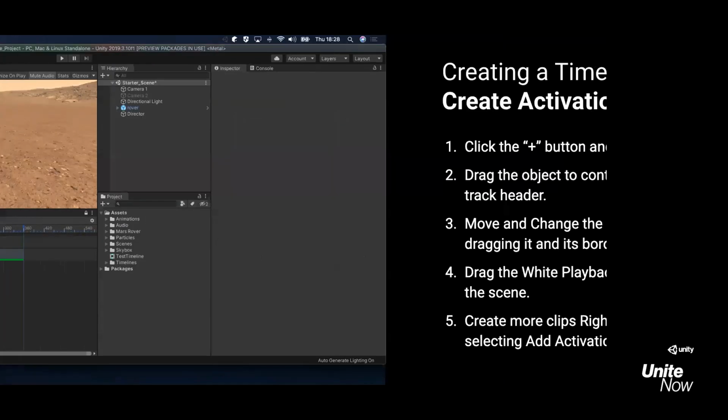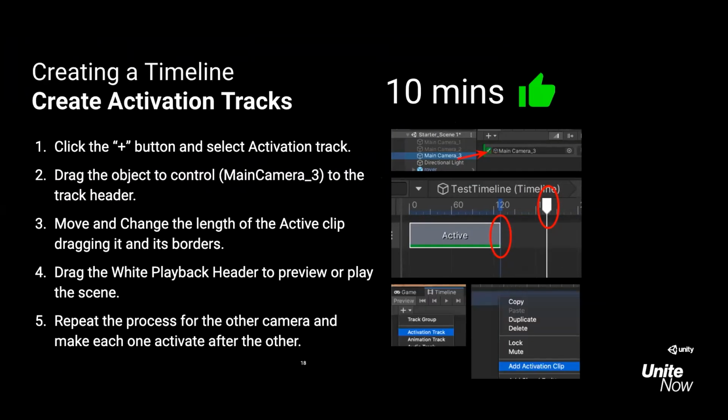Given that, I want you to do the same now. Let's take 10 minutes, actually a little less, not that much. 7 minutes, let's take. Let's do this until 36. And do the same. Create a track, drag the cameras, and make sure the cameras change at a given moment of time. So let's start again until 2036, and then we will continue.